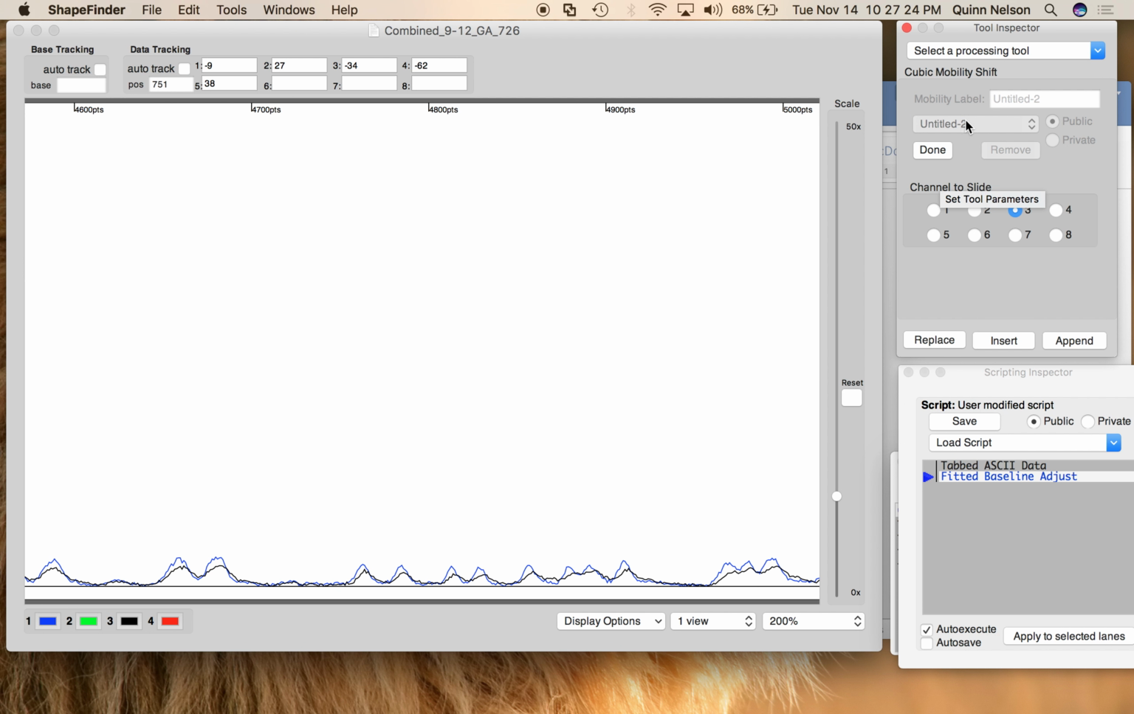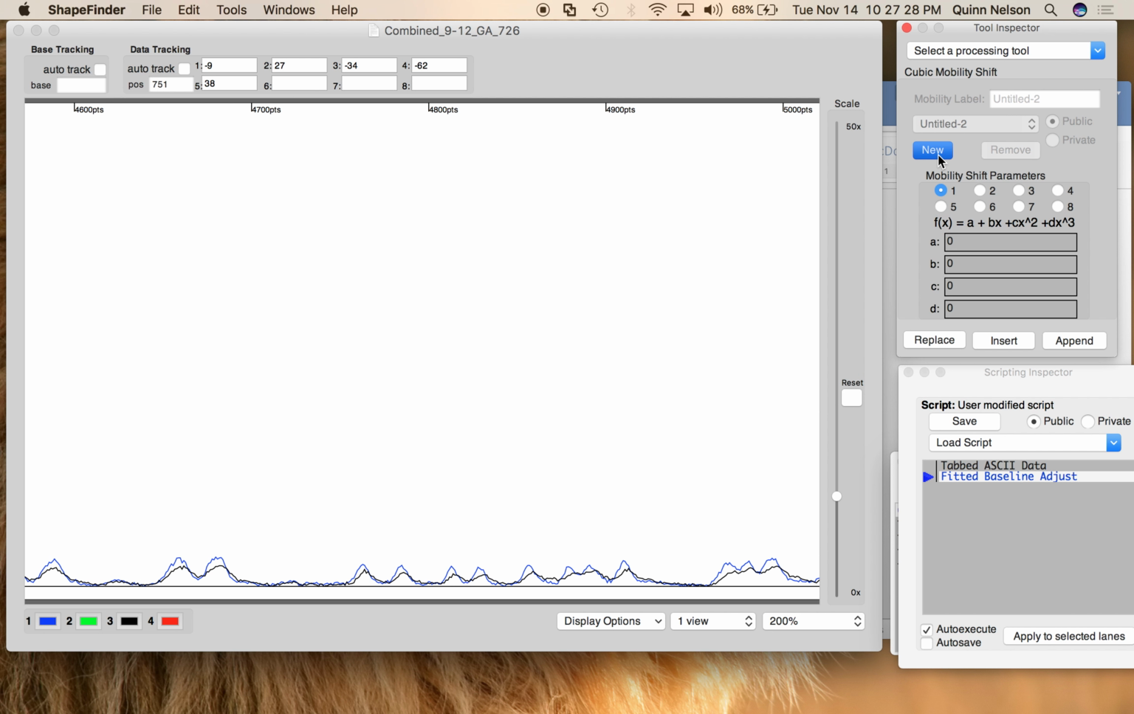So we go back into the tool inspector up here, and we're going to hit done, okay? Now, mobility shift parameters, right? This little radio button, 1 through 8, those are for the channels. So we just did a cubic mobility shift on channel 3, okay? So we click channel 3, and holy cow, there are our values. We haven't applied this shift yet, okay?